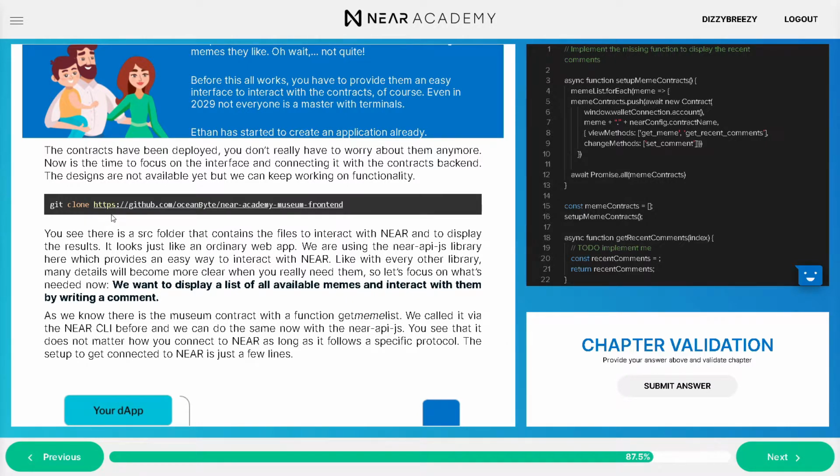Git clone HTTPS from the Near Academy Museum front end. You see there is a source folder that contains the files to interact with Near and to display the results. It looks like an ordinary web app. We are using the Near API JS library here, which provides an easy way to interact with Near. Like with every other library, many details will become more clear when you really need them. So let's focus on what's needed now.